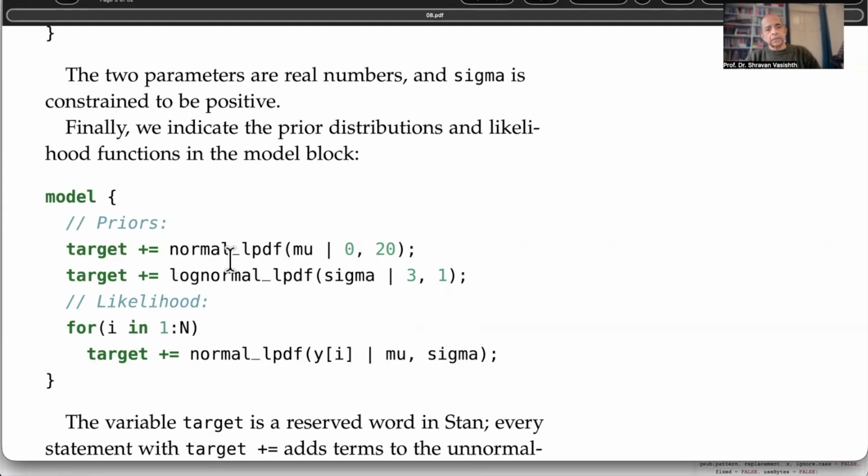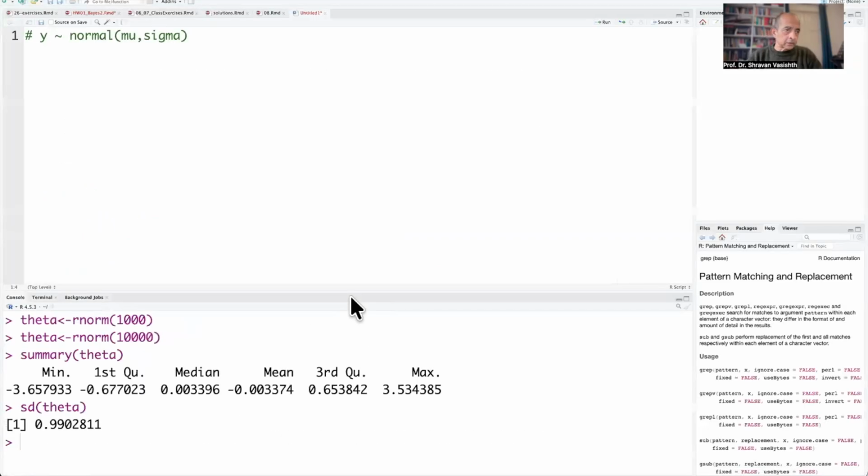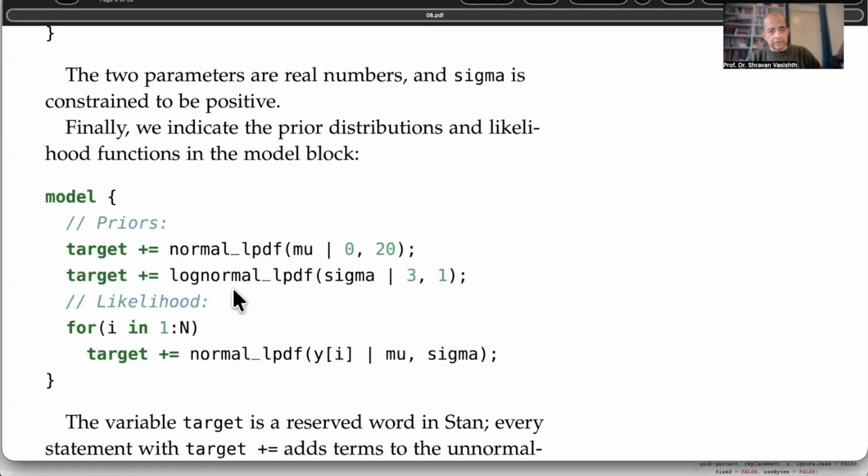Then the priors are the same kind of shape. So mu is coming from a normal distribution with mean 0 and standard deviation 20. So this is like writing, right? Mu is coming from a normal with mean 0 and standard deviation 20, right? And similarly, here we have a log normal PDF that's for the sigma with parameters on the log scale that are 3 and 1. So now the big mystery here is this weird syntax, right? This target syntax. Okay?